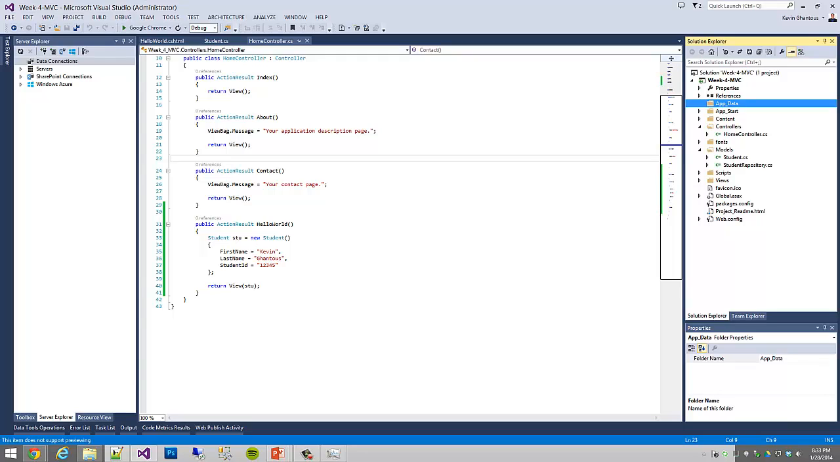Now, let me preface this. LocalDB is designed specifically to be used for development purposes. It is not to be used in production. It can be used in production, but Microsoft does not recommend it.